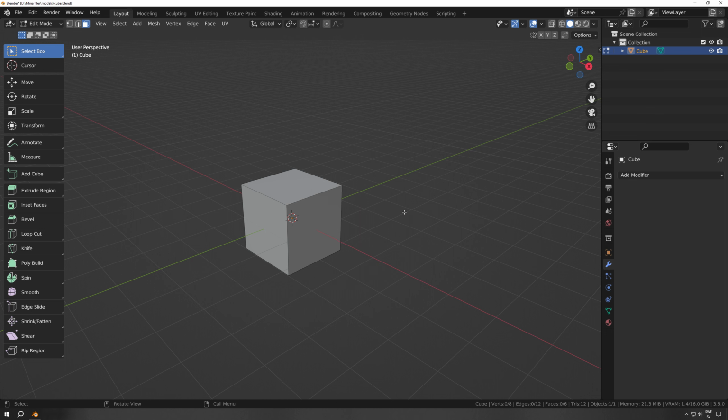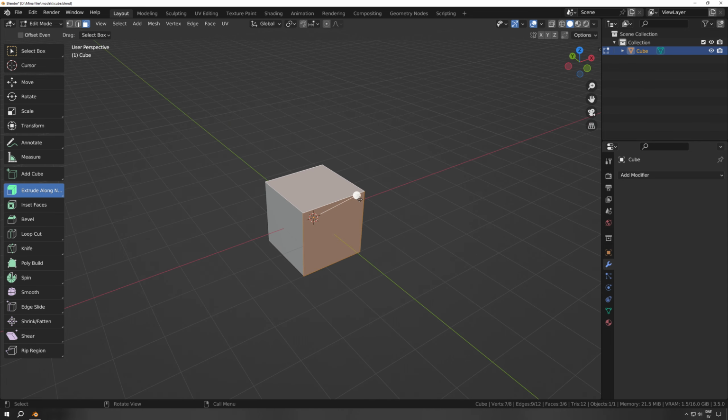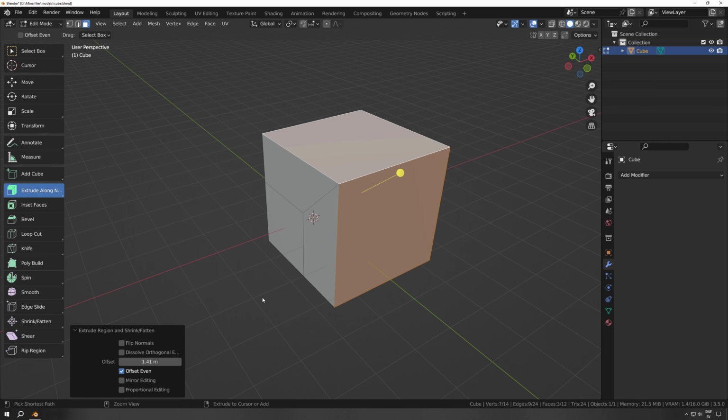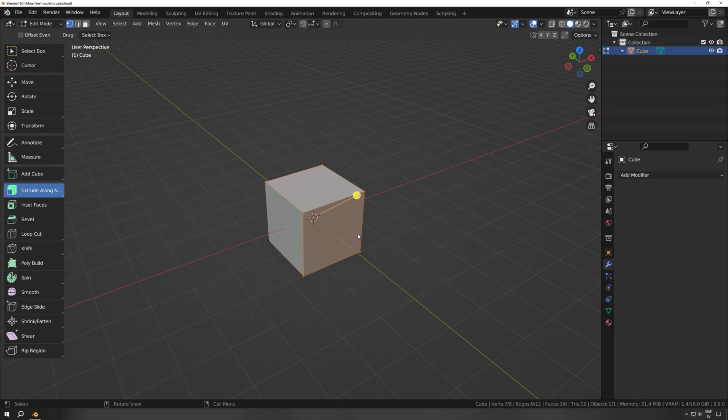There are variants of the tool with different effects. You can, for example, select several faces and use Extrude along normals. You also find further options in the operator panel. You can also extrude just an edge or a vertex.